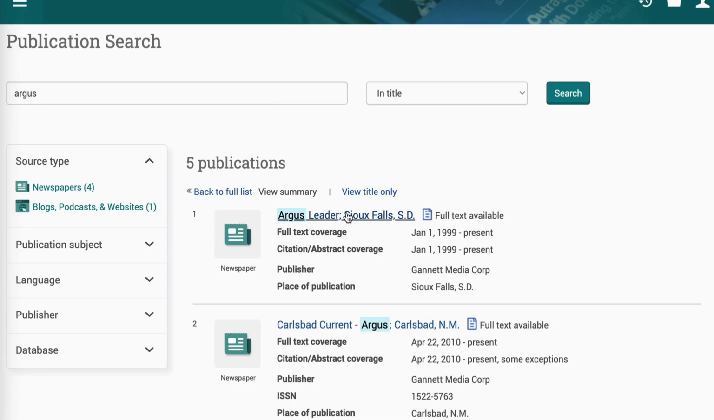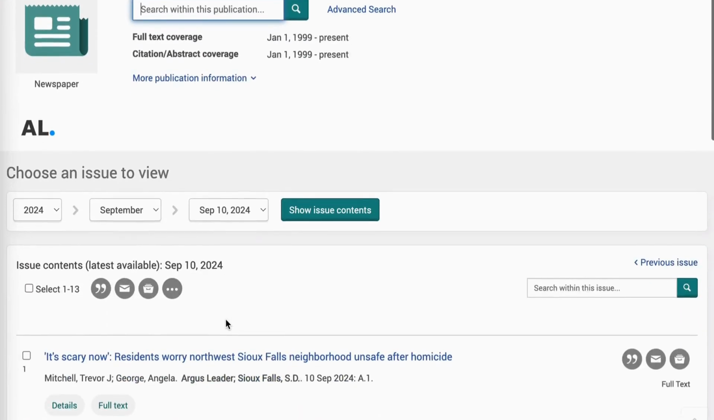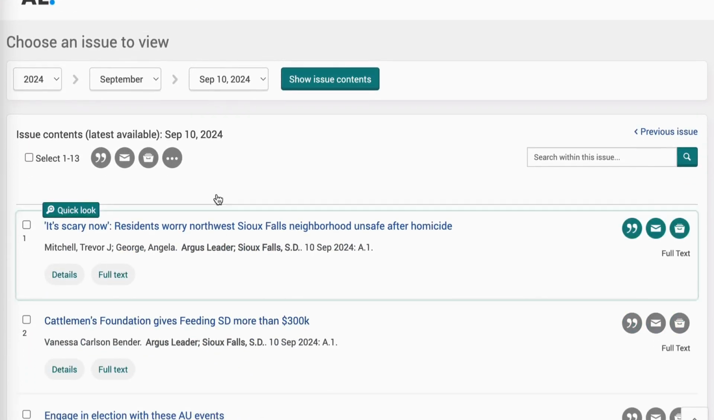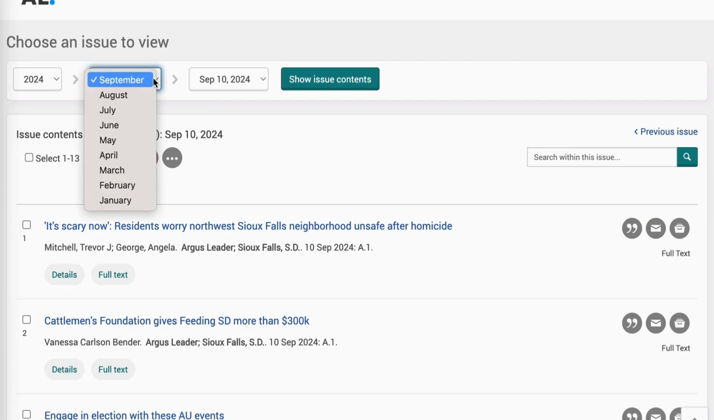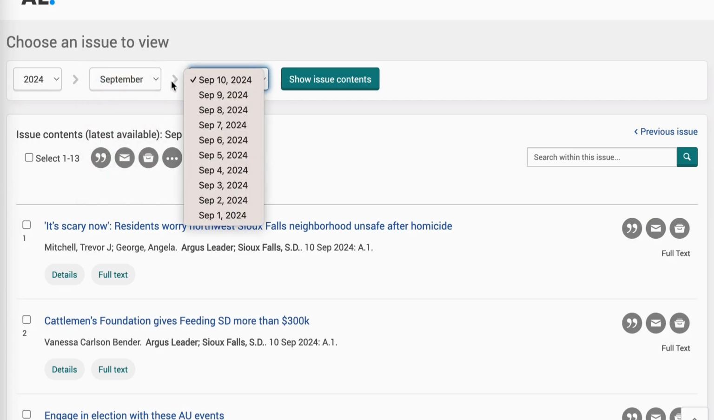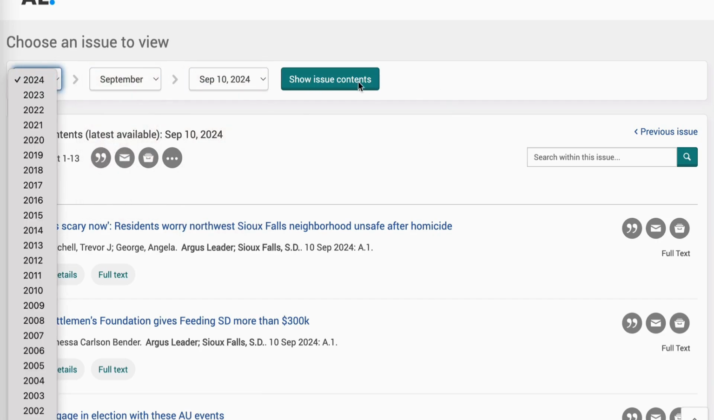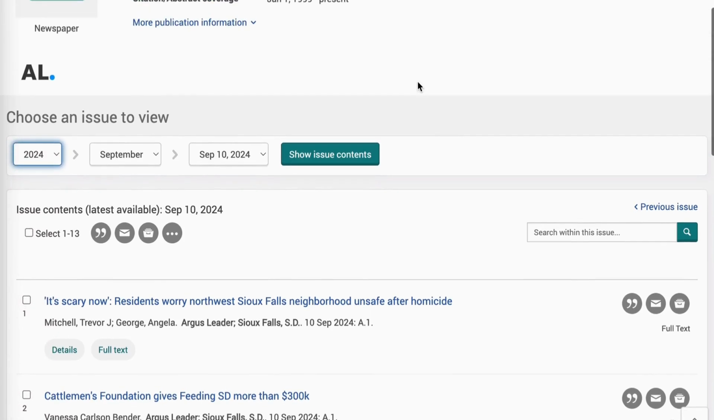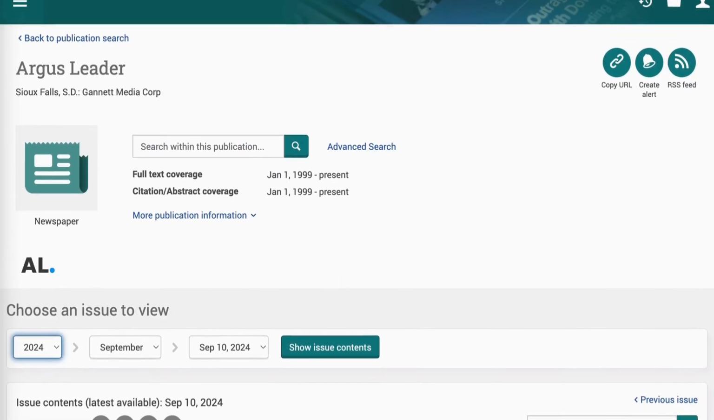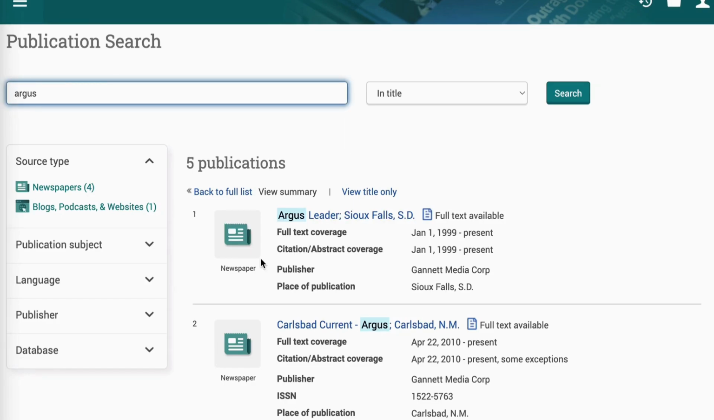If I click on that, you can see that it has today's issue, which is September 10th, 2024. And then I can go back through the days, I can go back through the months, I can go back through the years, and see all of the issue contents there. And then I can even search within an issue for articles. So that's going to be really handy for our more local publications and our more local research projects.